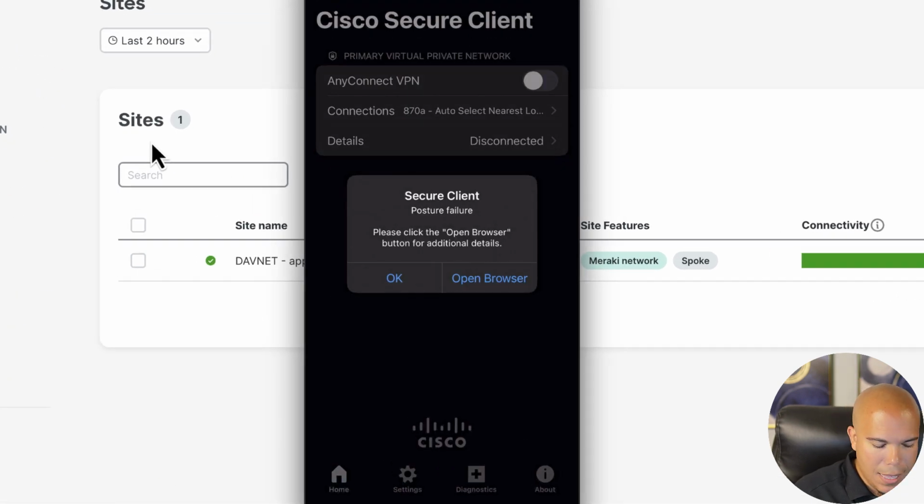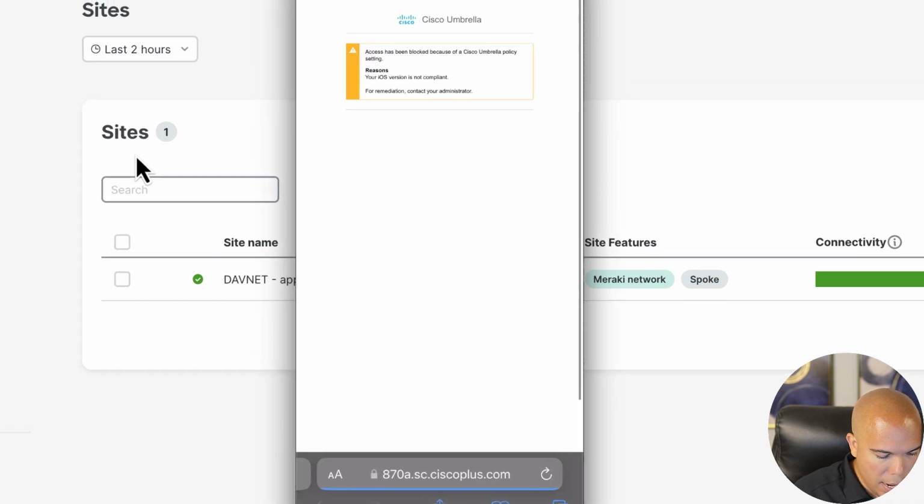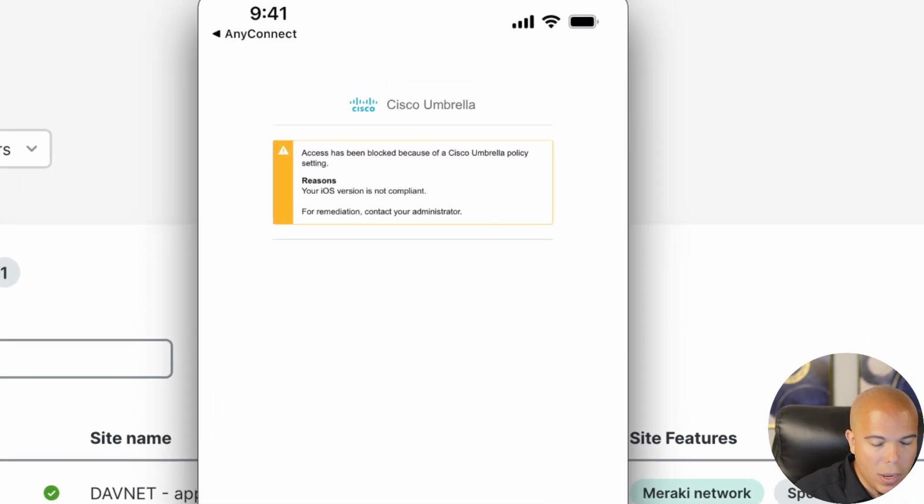So as you can see there, I did get a message about posture failure. So it's going to have me open a browser. And if I open the browser there, you can see, hey, your iOS version is not compliant. So with Secure Connect, we can have posture checks, whether you're using Secure Client or even browser access. So we'll see there that we can actually say, I want this application to be available, let's say for my contractors, through just browser access. I can do that as well with Secure Connect.